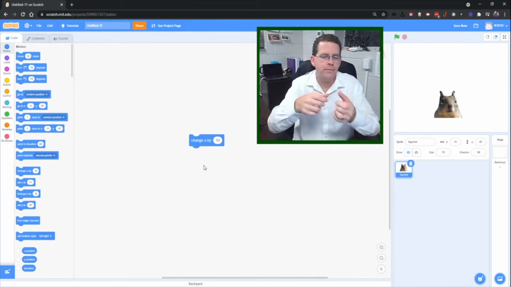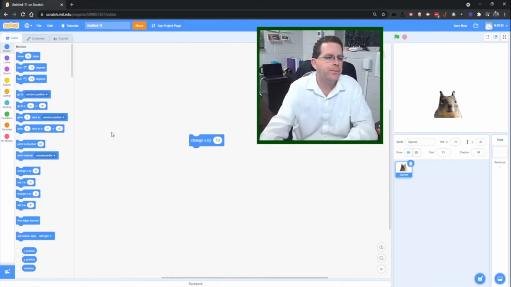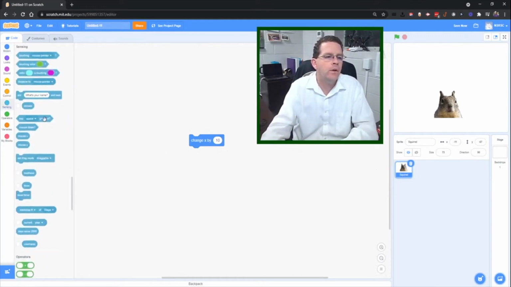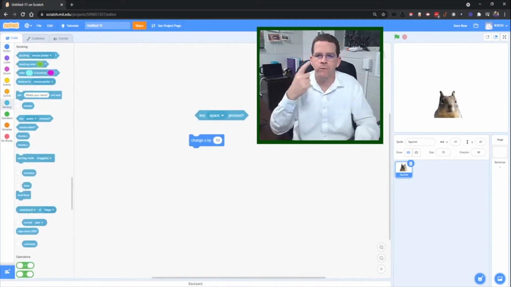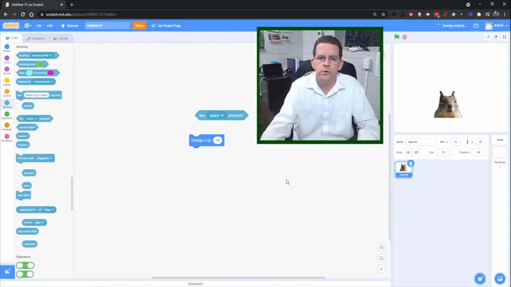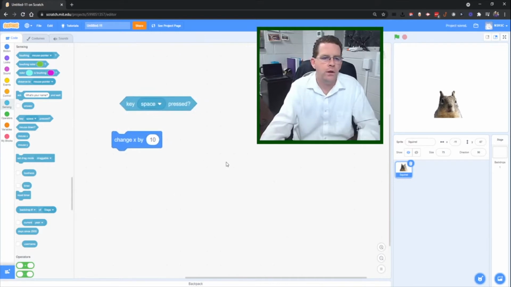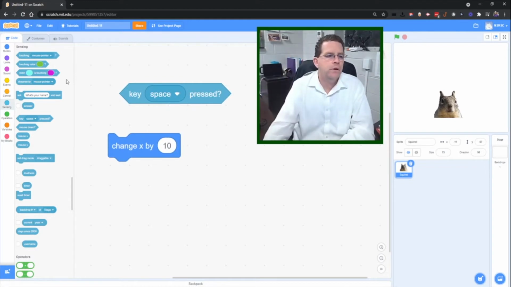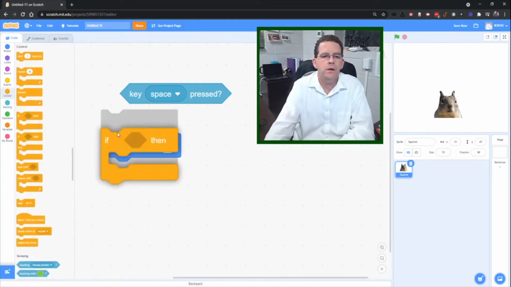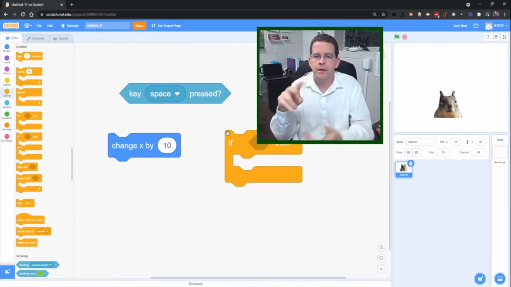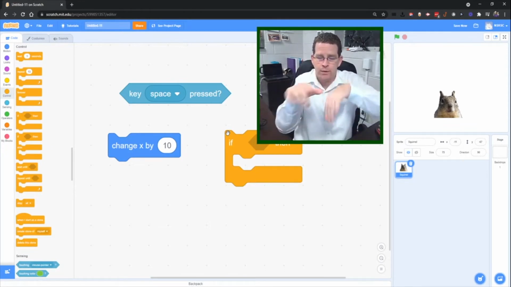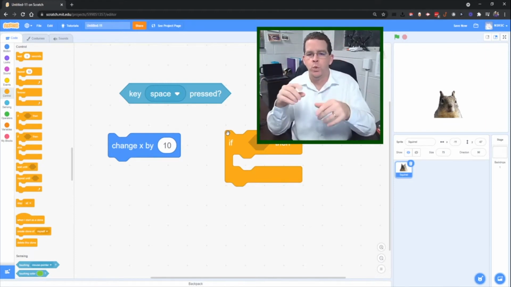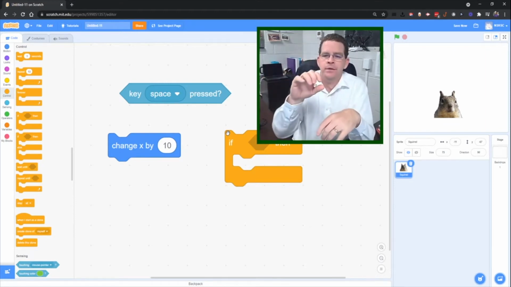So let's look for the category sensing. Let me make this a little bit bigger for you. It should be easier to see. There we go. Perfect. That's big enough now. So now I need an if-then statement. So if-then means whatever you put inside of that empty space, if it's true, it will do the action, whatever is inside of that. If it's not true, it will not do the action.